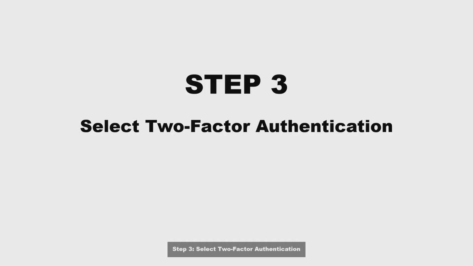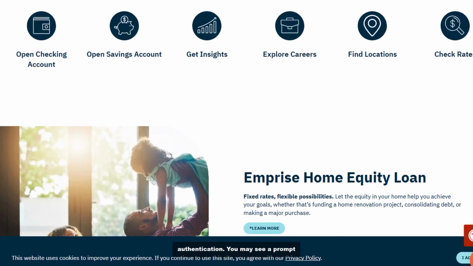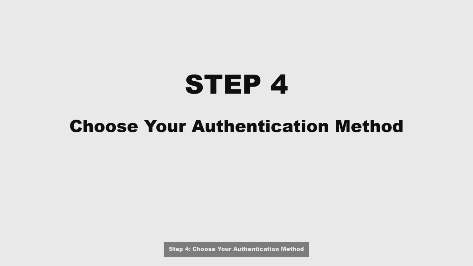Step 3. Select two-factor authentication. Click on the option for two-factor authentication. You may see a prompt explaining the benefits of 2FA. Proceed by selecting the option to enable it.